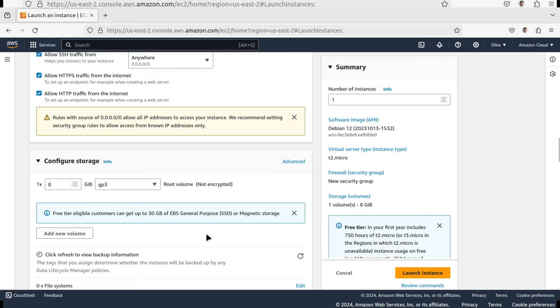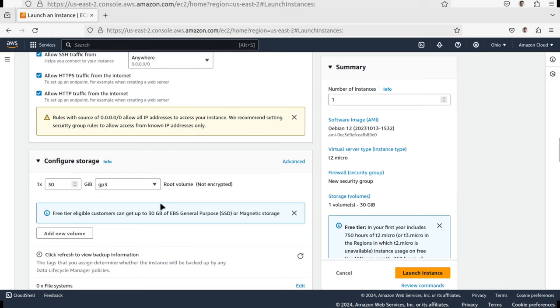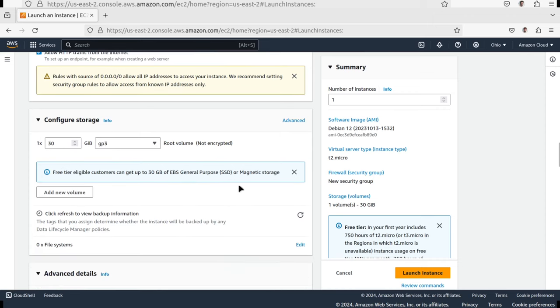Let's go on down. I'm going to see if I can just go up to 30 gig. Just going to see if we can do that. What options do we have? GP3 is SSD. Okay. I'm going to see if we can do that right there and just do the 30 gig.